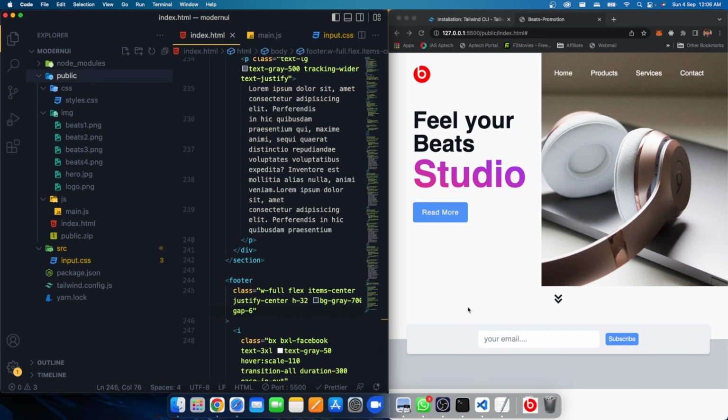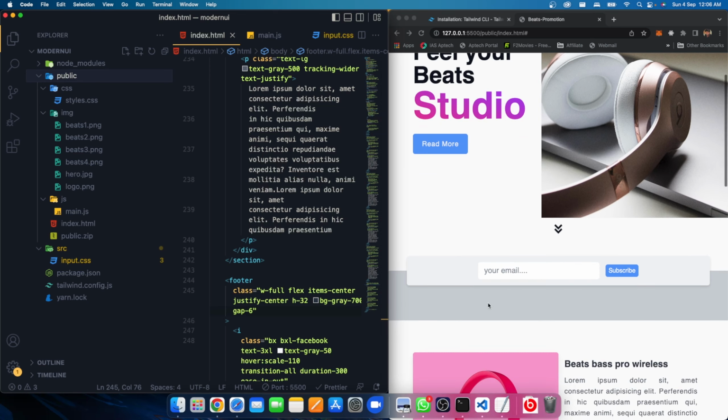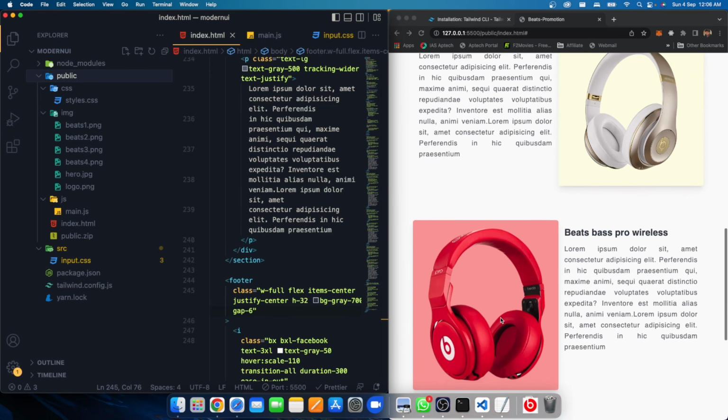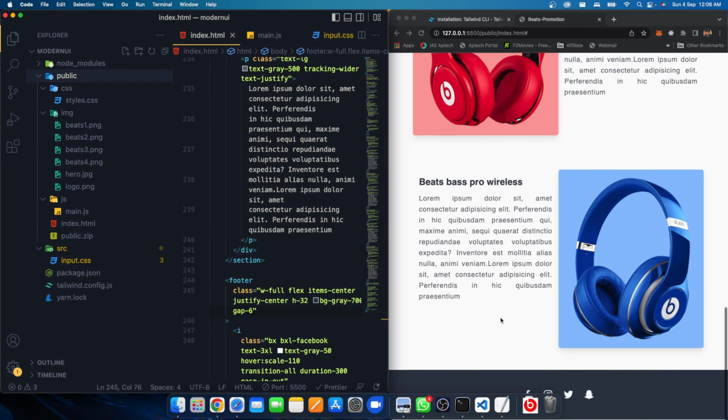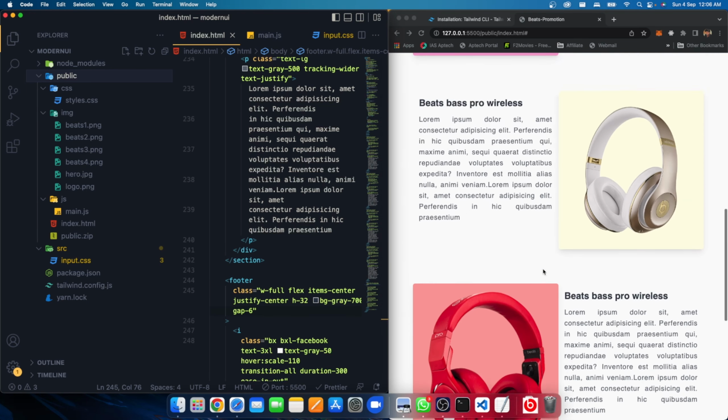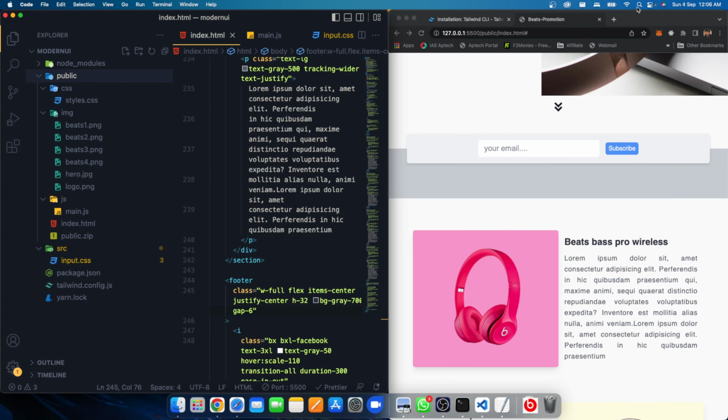Welcome back guys, hope you're all doing great, and today in this video I'm going to show you how to create this nice responsive UI just by using plain HTML and CSS along with the Tailwind CSS. And I'm going to show you how to configure the Tailwind CSS with the plain HTML and CSS project and how to create this nice UI. Okay, and this is the complete responsive site.